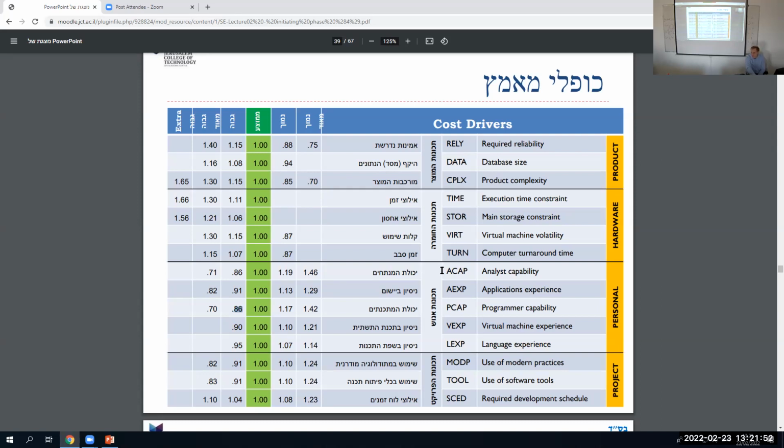Because we're talking about high capabilities of the programmers, that's good. We're talking about high constraints, well, that's bad. That's difficult. That makes things difficult.